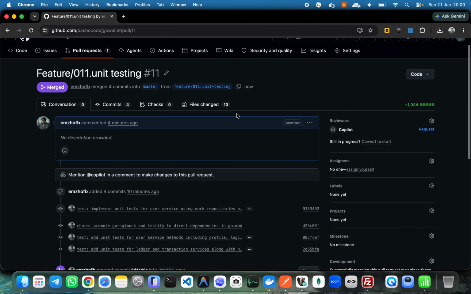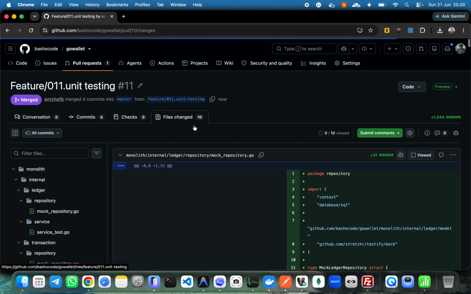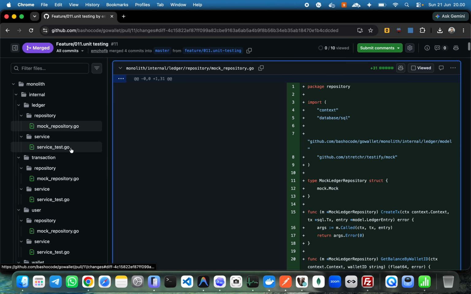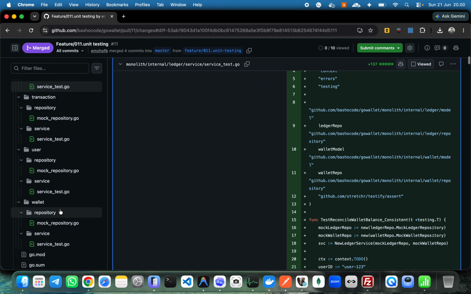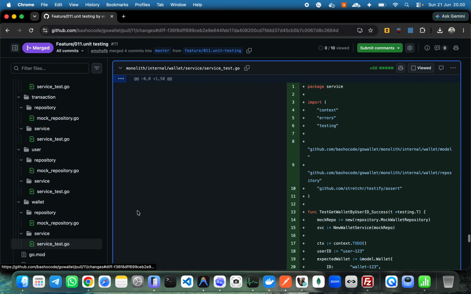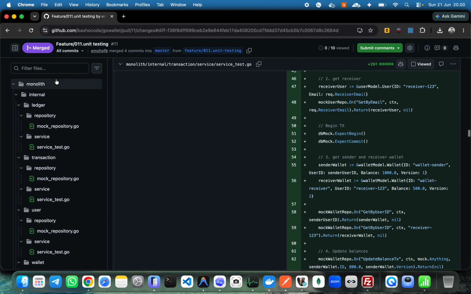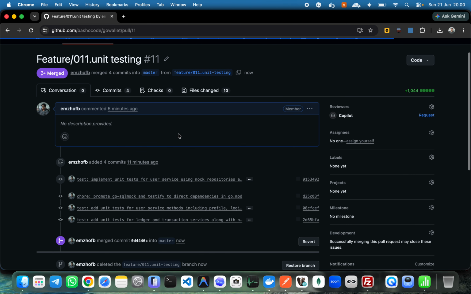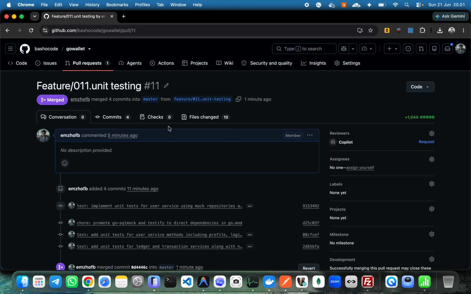Hello. In the last episode, we have already done the unit testing, and the Gemini AI also added tests for the ledger, the transaction, and the wallet service for the mock service test. Currently we have already merged into master.